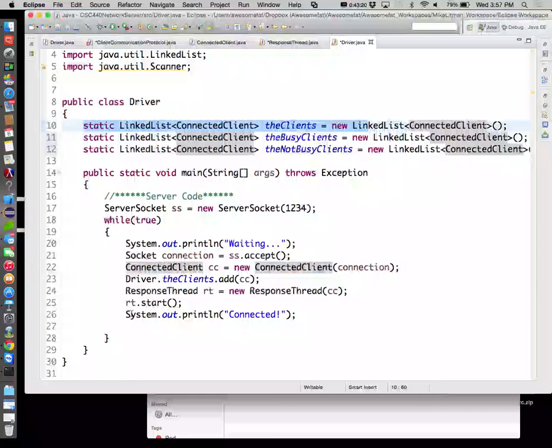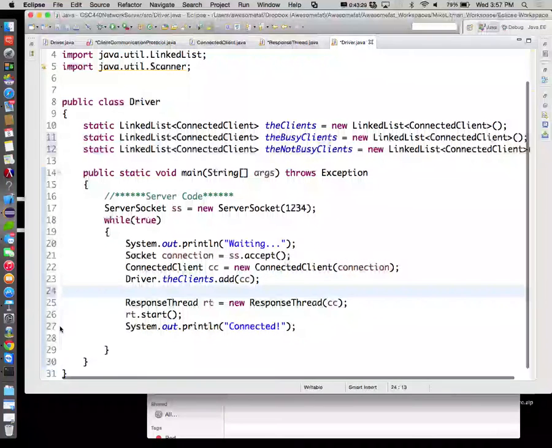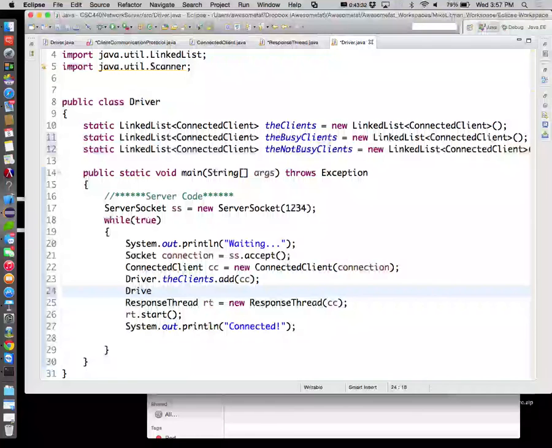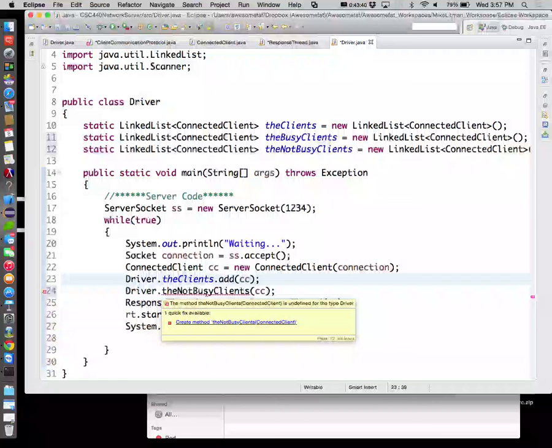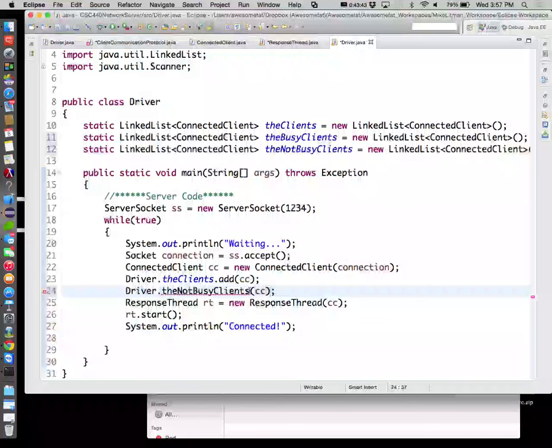All right, so right here is where, as soon as somebody connects, we add them to the clients. We're also going to add them to the not busy clients. Okay, not busy clients. So this is the exact same pointer. CC is a single pointer, a single memory address. We just happen to have it stored in 2 places. So its pointer count just went to 2. Okay, so we've maintained that in 2 separate lists.